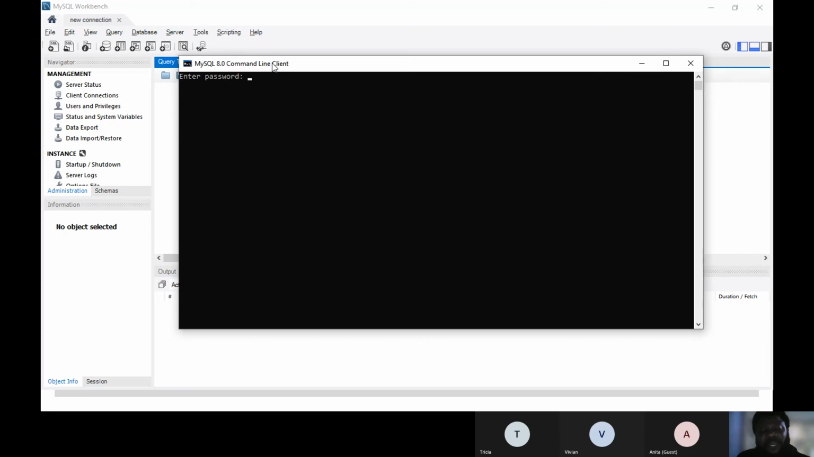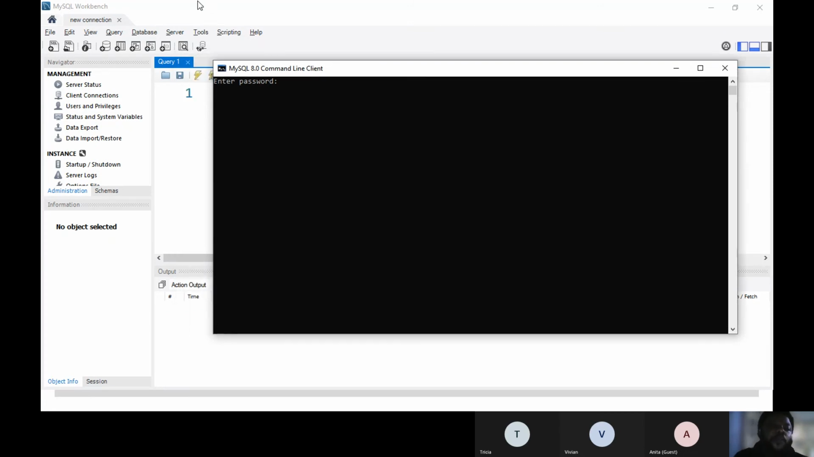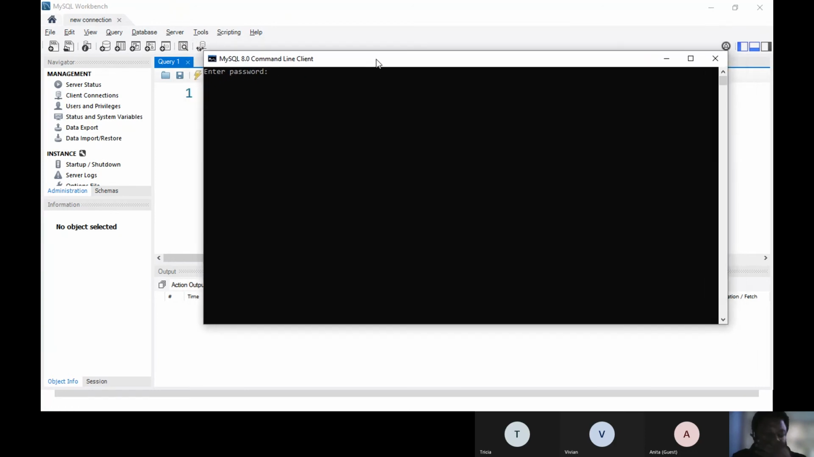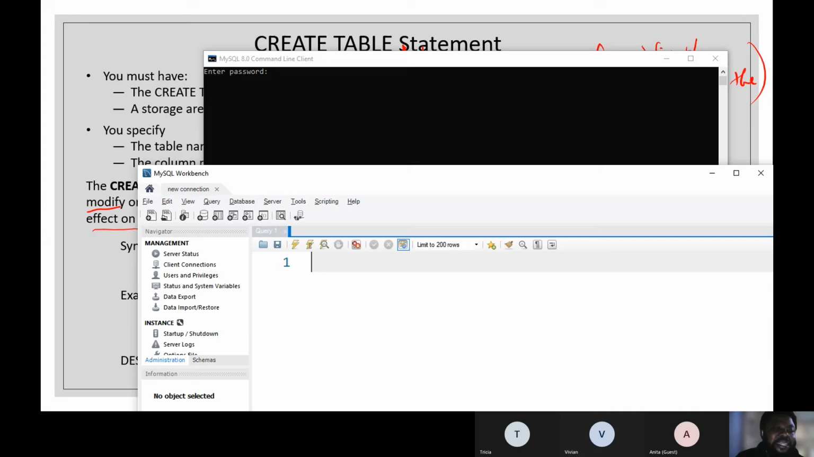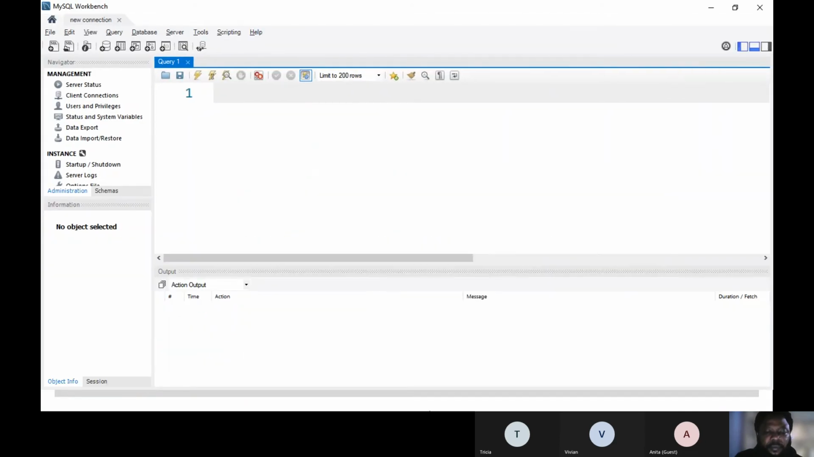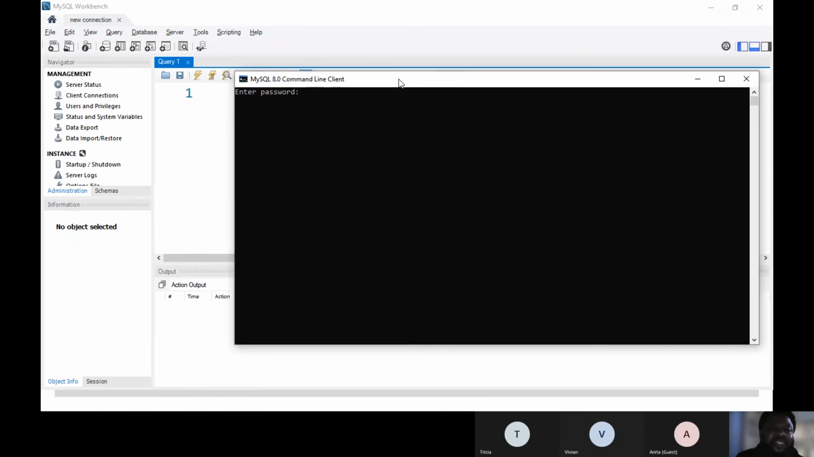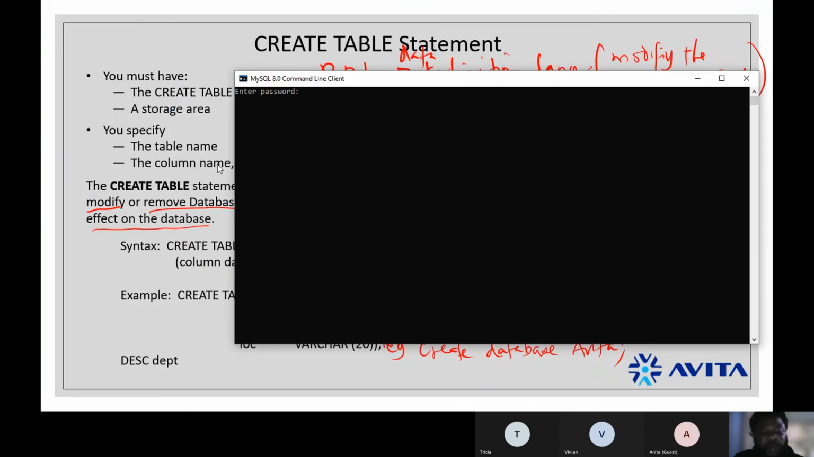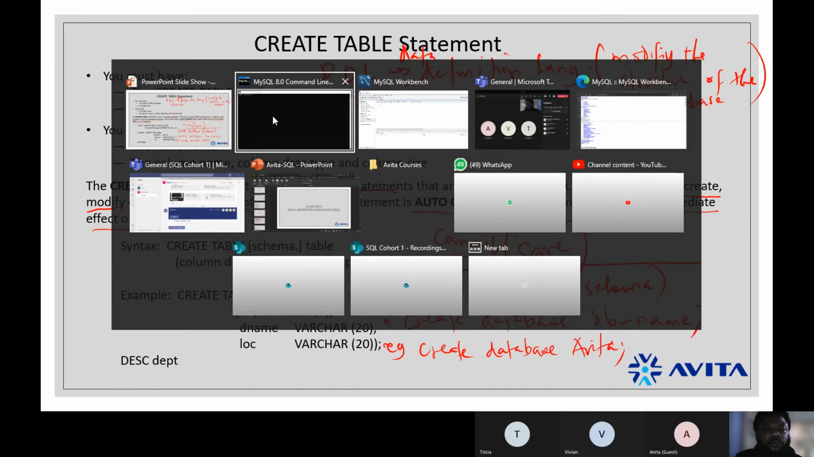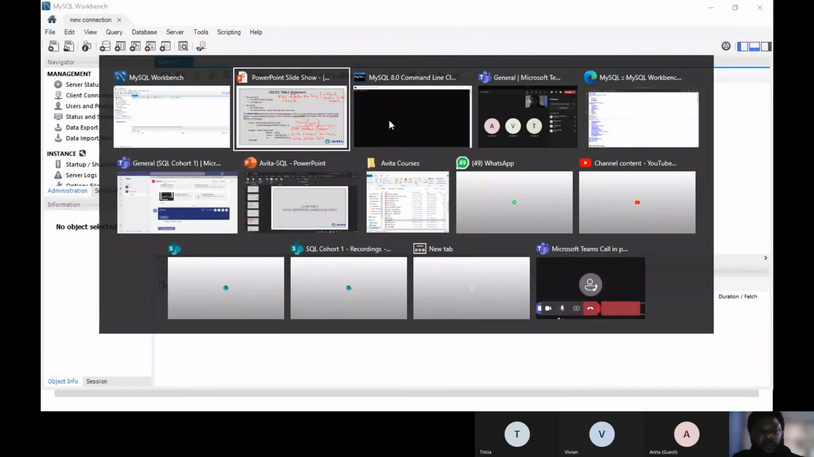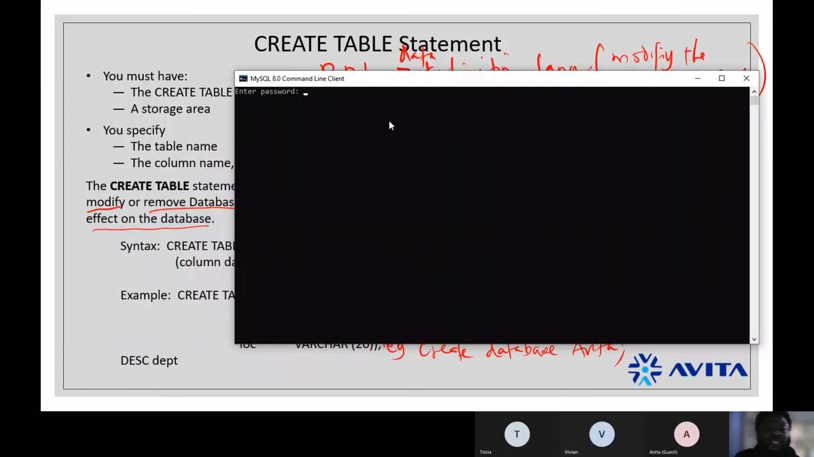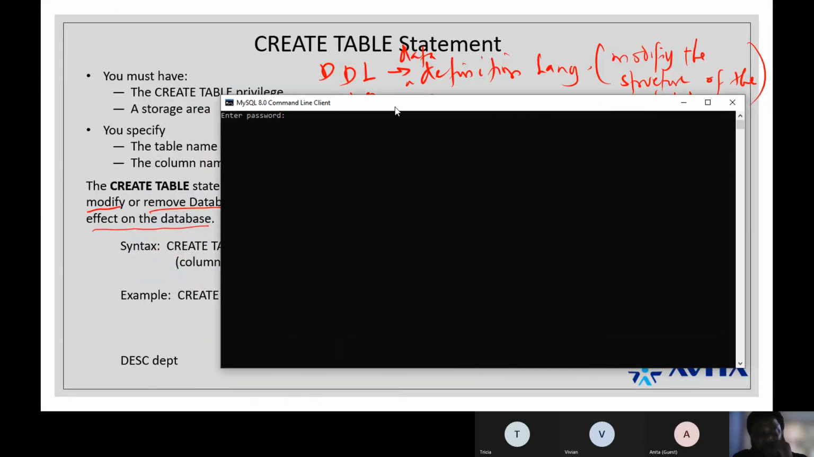So this is my command line client. This is another client. Can you see? So MySQL Workbench is a client, and this command line is also a client. These two do the same thing, but this is a command line, and this is the graphical user interface. Everything that we're going to do in this graphical user interface, we can do from this command line. Are you following me? So they are both the same thing.